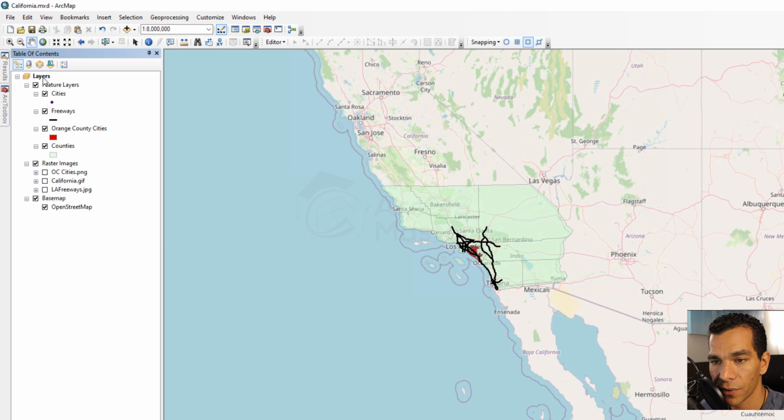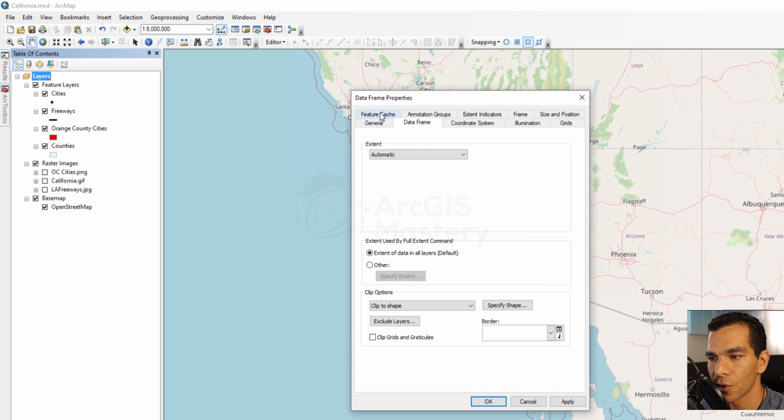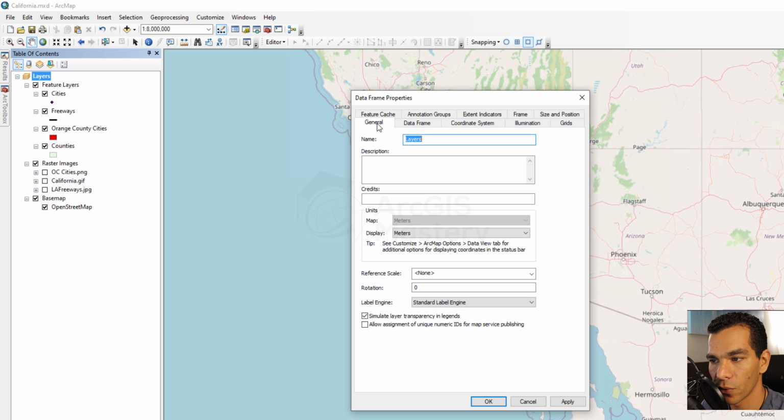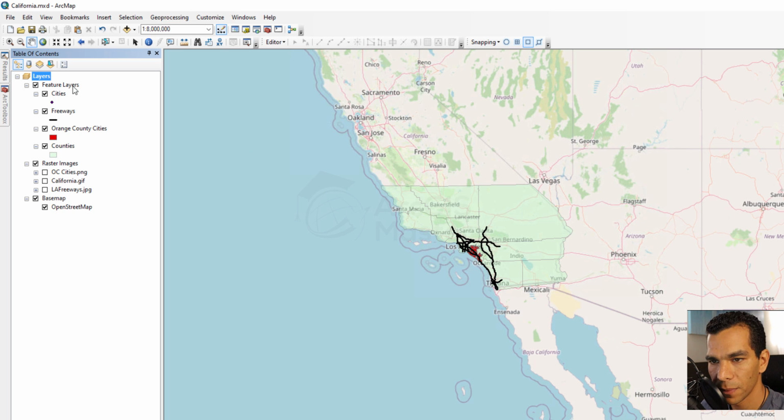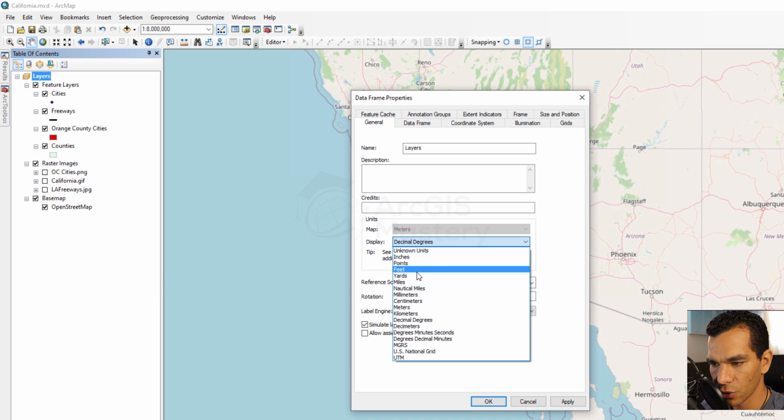We will first go into the data frame, right click and go to properties. As you see here, we have several tabs. We are going to start with General. Here you just enter basic information for this data frame, like the name, description, credits, and also here you define the display units. For example, if I change it to decimal and say OK, when I move my mouse, you will see on the bottom right that the units shown is decimal, but it is always better to keep it as the map units. So we are going to change it back to meters, similar to the map units.